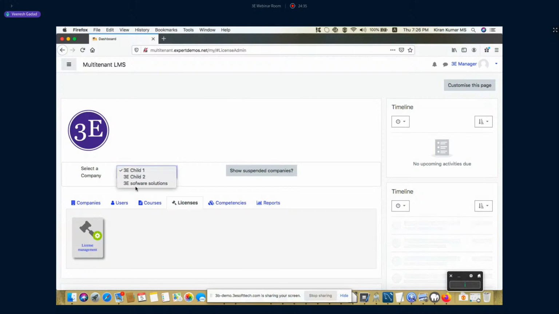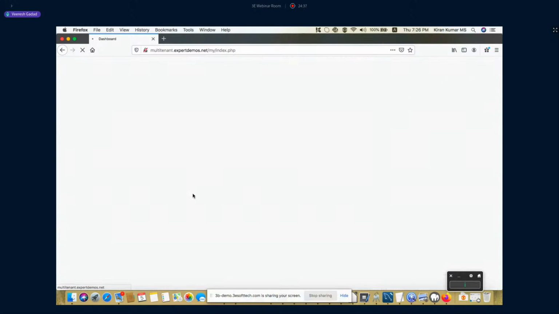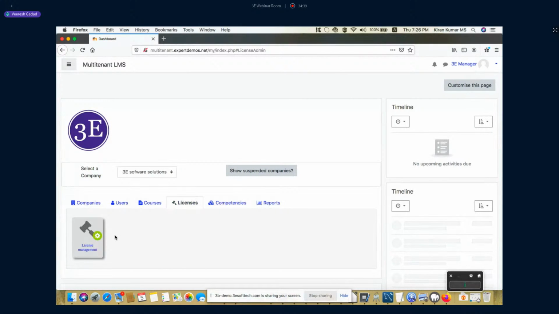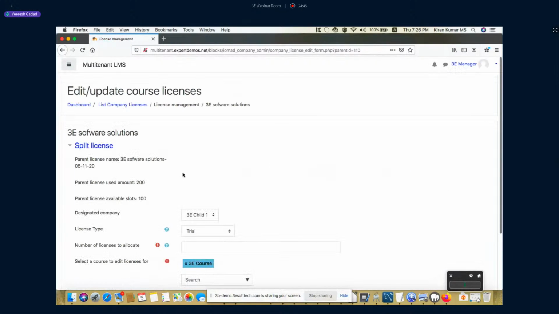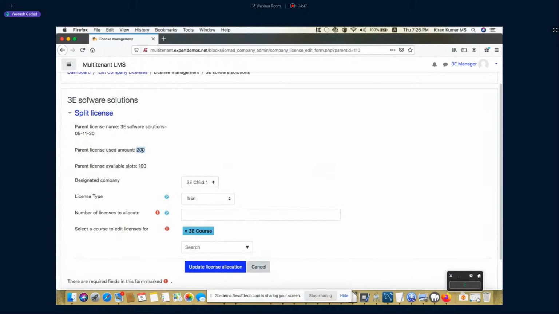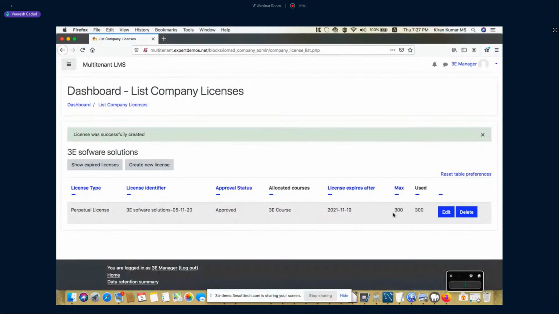Now what I'll do is I'll select my parent company, I'll go under license management, and then if you can see now, parent license amount used already 200. I have left with 100 slots, and I can assign it to 3 child 2, and I'll assign all 100 licenses. Once I click on update license allocation, you can see that it is maximum is 300, it is used is 300. Now I am done with this.